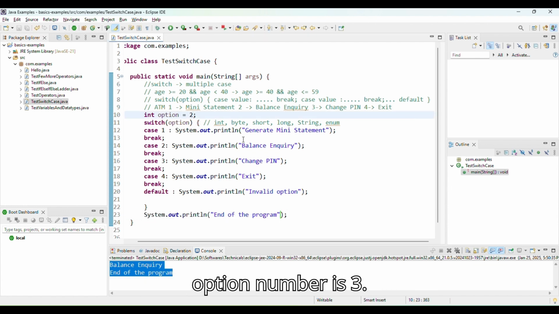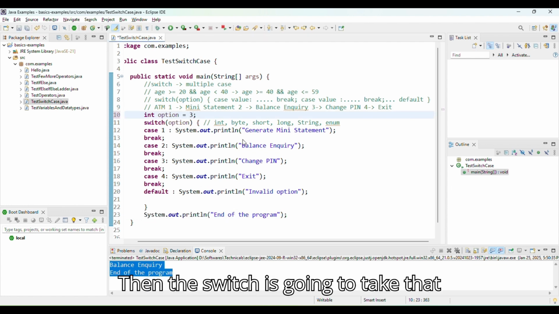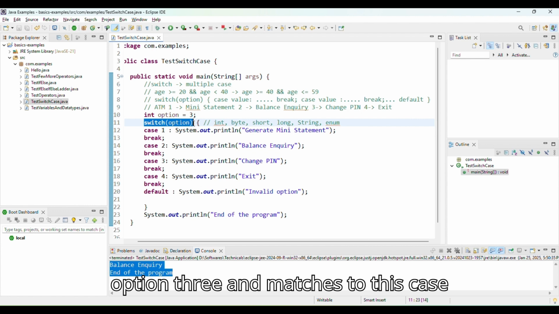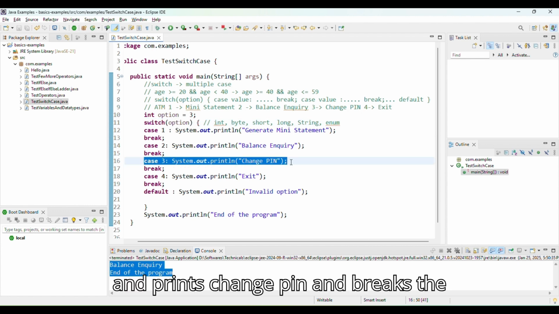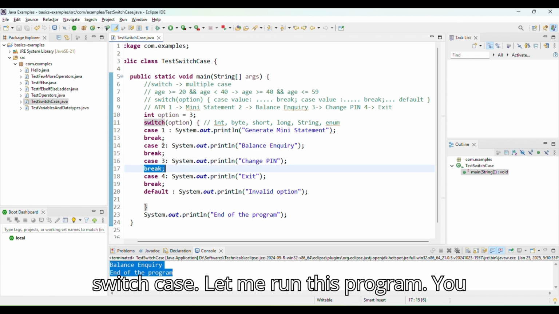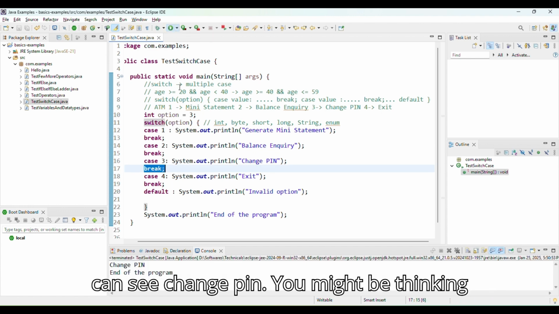Suppose if the option number is 3, then the switch is going to take that option 3 and match it to this case, print change pin, and break the switch case. Let me run this program. You can see change pin.